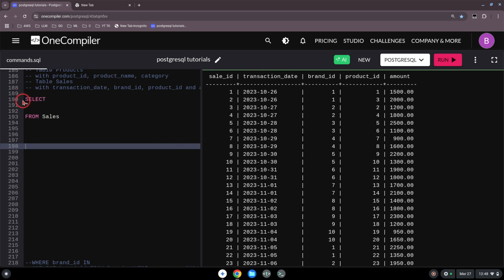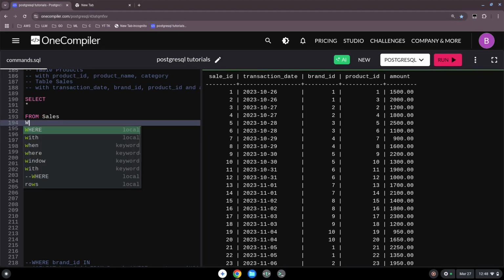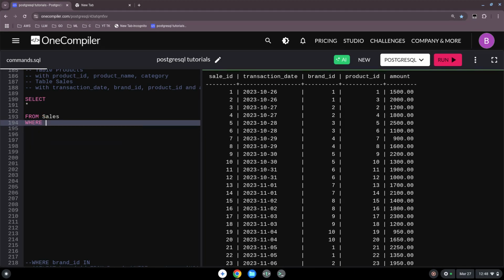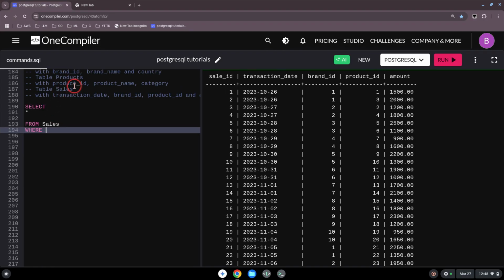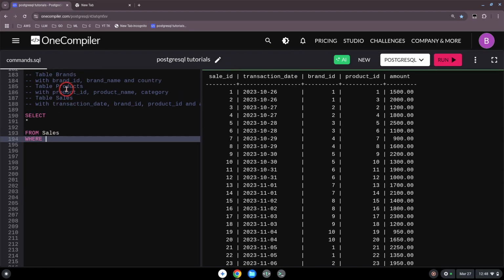First, I have here a simple SQL query. So we select everything from our sales table. We run it and you see here sale ID, transaction, brand, and amounts. And now we do a subquery in the where clause. So for instance, where, and we know that we have also our brand table.